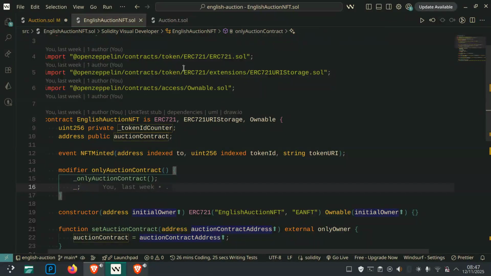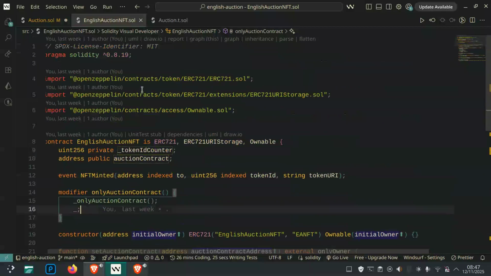First off, what is an English auction? It's the basic auction that we know. You put an item at a certain price, and if anyone wants it, they have to bid a bit higher. Say we are going to build a kind of NFT marketplace auction contract.